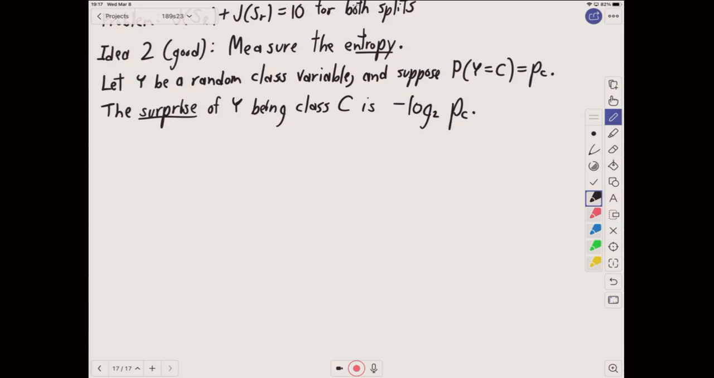So why does it make sense to call this thing the surprise? Well, let me give you two examples, the two extreme examples. Suppose that we are looking at an event with a probability of 1. In other words, there's a 100% chance that my random variable will be C. Then when I look at my random variable and I say, oh, it's C, I'm not surprised at all. So getting the expected result gives us 0 surprise, because I already knew there was a 100% chance it's going to be C.